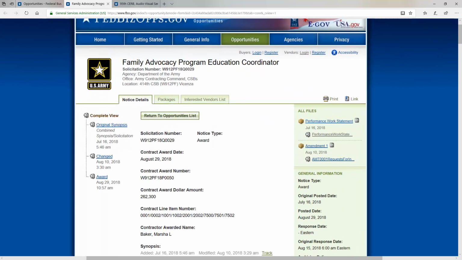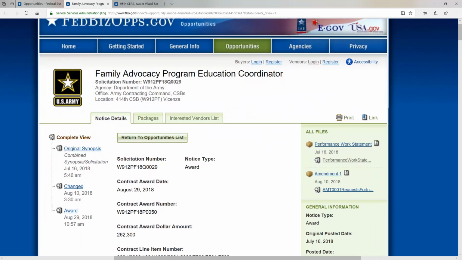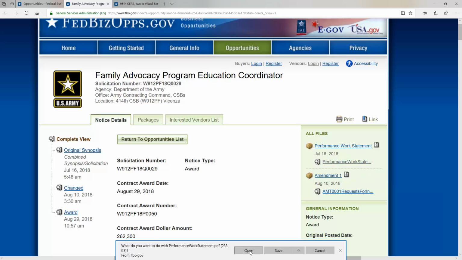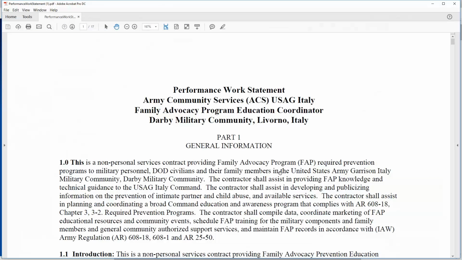We're going to move into family advocacy. It's not necessarily what I do, but advocacy is a great word, right? And so that's a keyword right there on its own. This time I'm not going to scroll down to see what they have because I see right here that they have a performance work statement. I'm going to click on that and open it. Okay, so here I've got performance work statement.